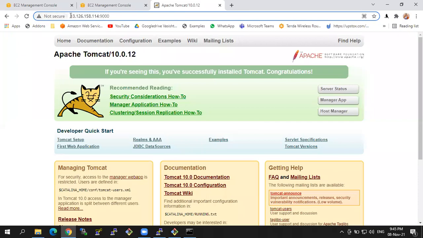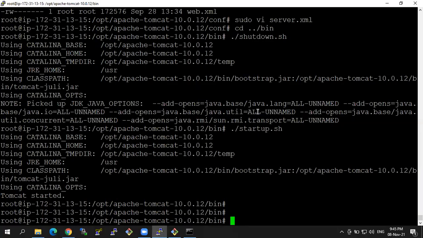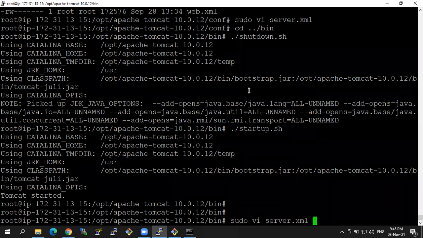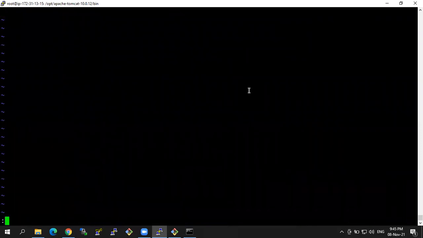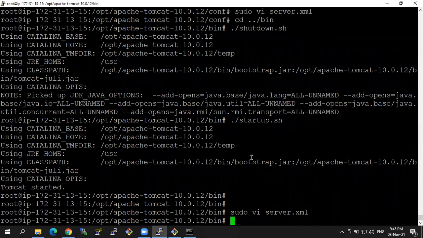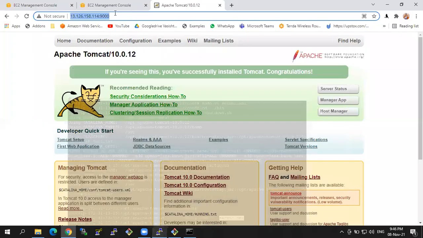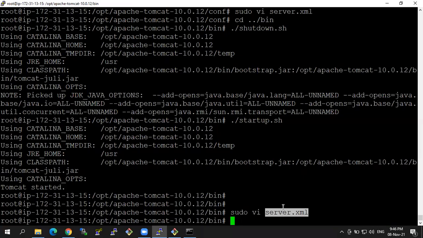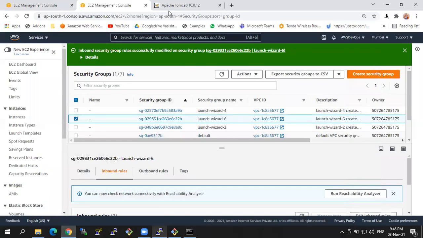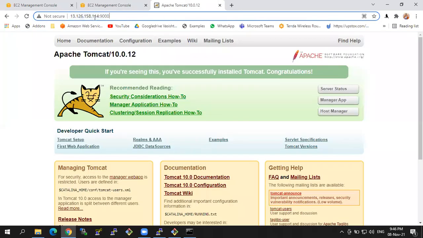Tomcat works on only this port because in the server.xml we have given the port as 9000. Whatever port you have given in the server.xml, only on that particular port the service is working. It does not depend on the inbound rules value; whatever value you give in server.xml, on that particular port only Tomcat is working. So in this way we can work with Tomcat.